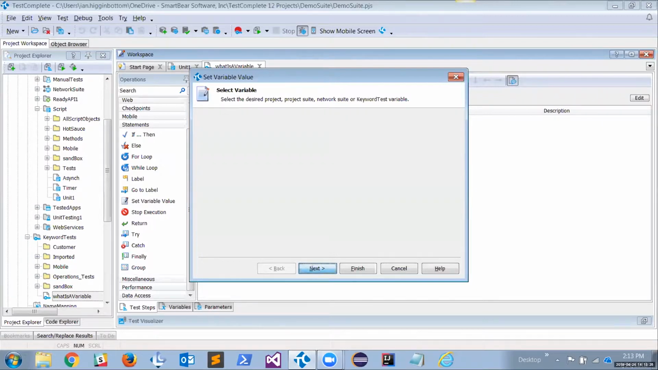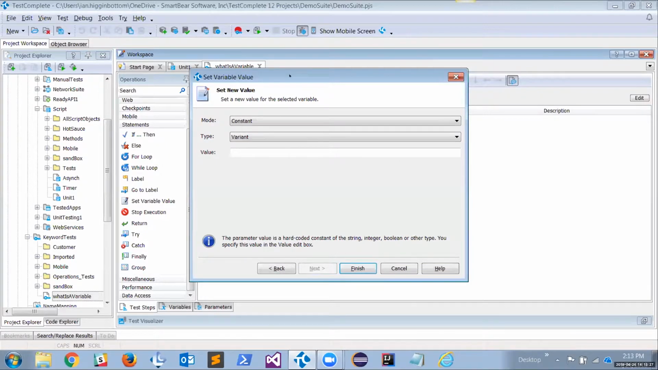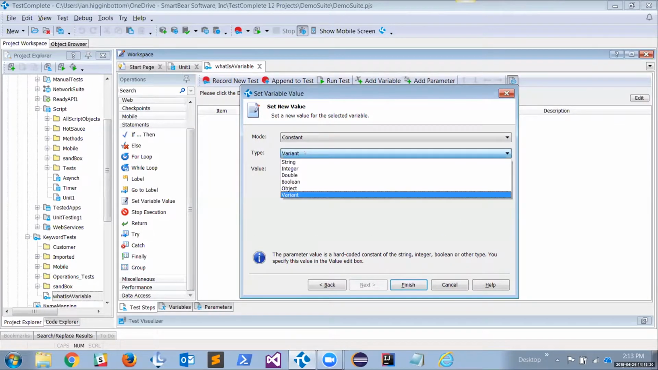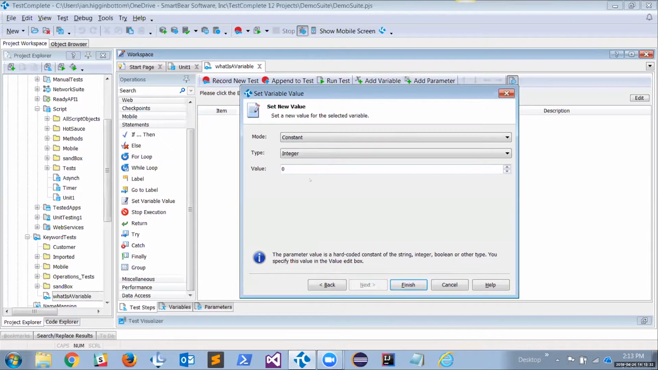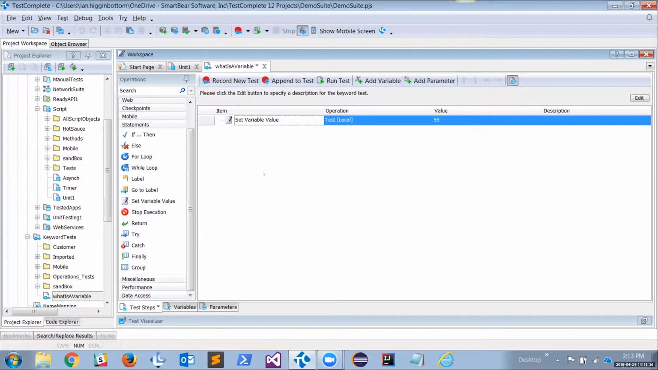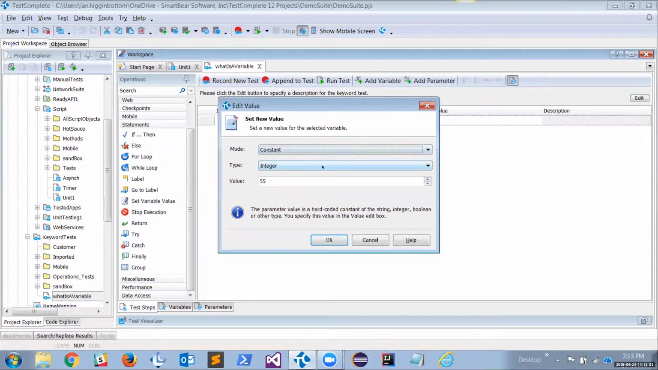Yeah, exactly. So perhaps, at a certain point in our test, we want to change the integer from 0 to 55. That's exactly what this command right here is going to do. You can get pretty creative with this as well. This is a very straightforward thing we just did. We put a line in our keyword test telling that variable to assume the value of 55.